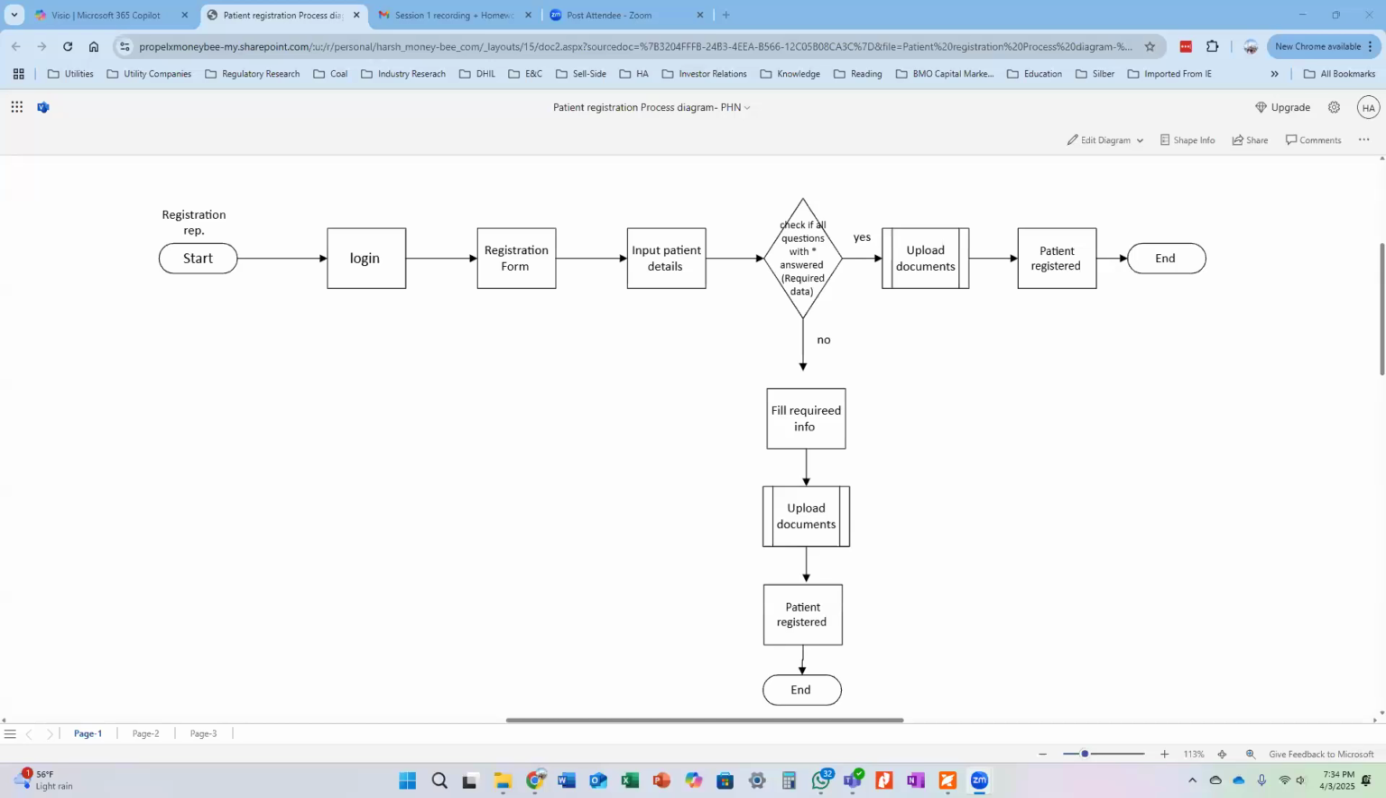Mine is a very simple step-by-step. Do I need to zoom in? No, I think this is good. I think it's fine.